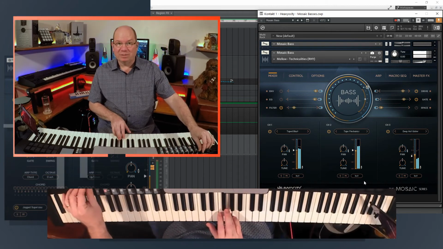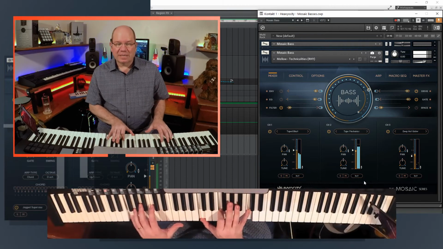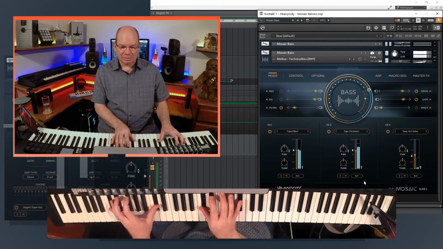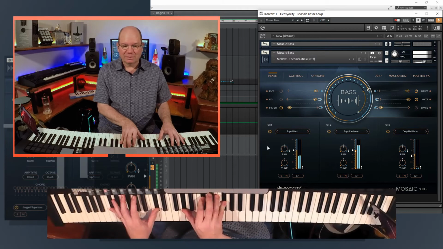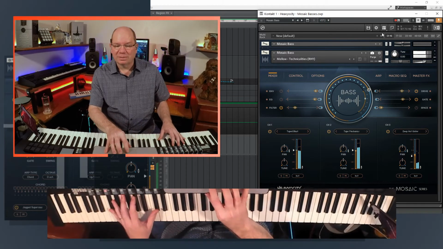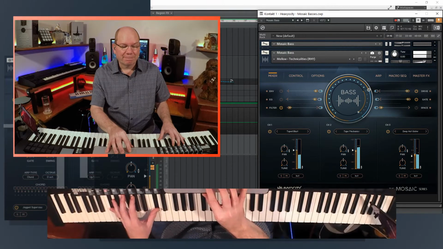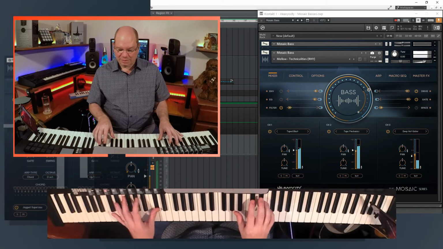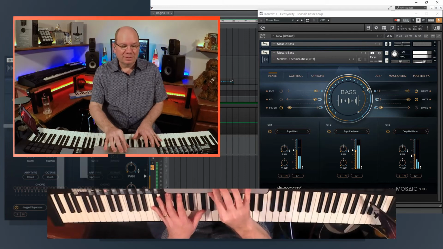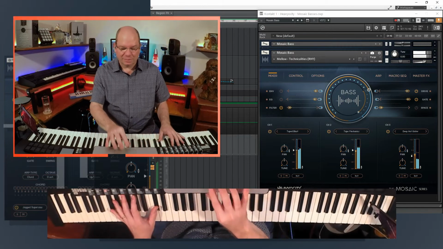Like Vangelis, I mean, come on. It kind of reminds me of. That's Mosaic keys here.